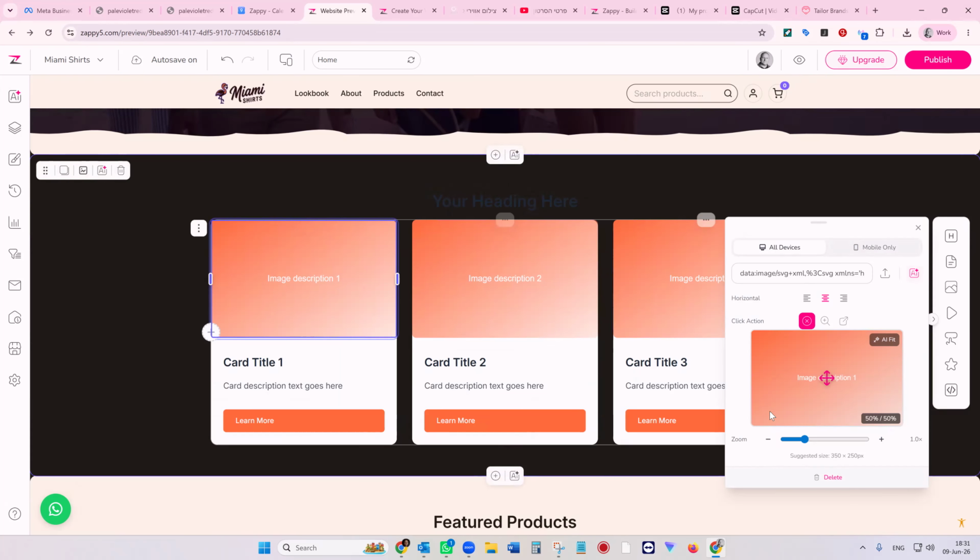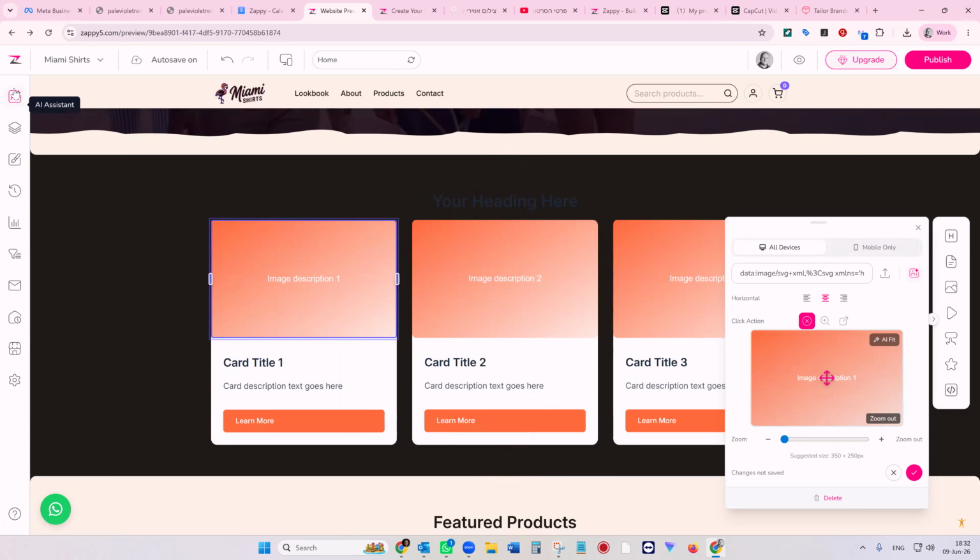And of course, you can edit everything. You can enlarge it, you can change it, you can delete it, you can change the position, the resolution, everything you can do there with the AI or without the AI. With the AI, I'm emphasizing that it's using credits. Without the AI, it's free. And as I said, you have 100 credits, so it's enough to create your first website.